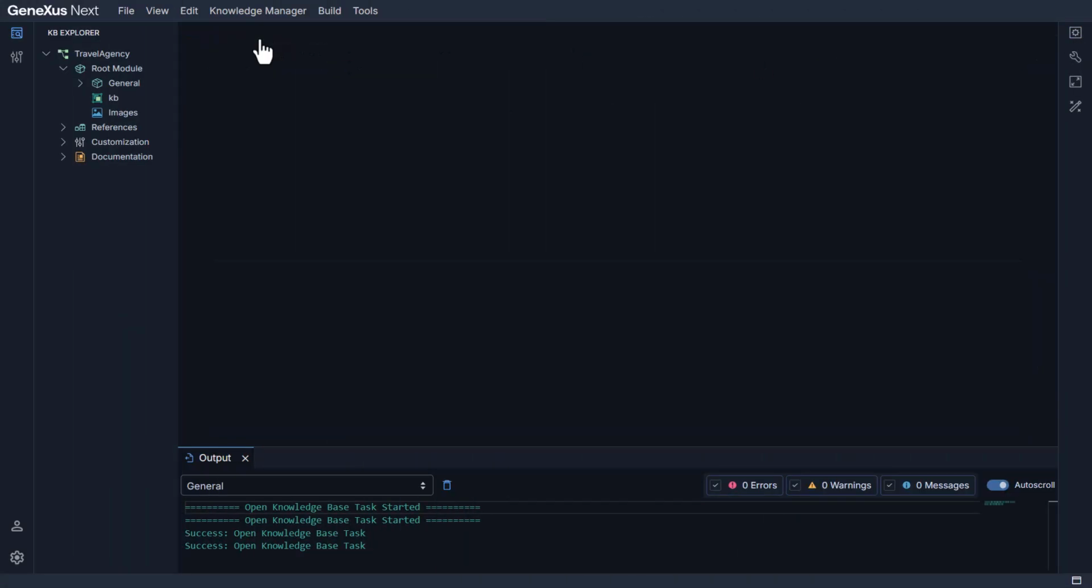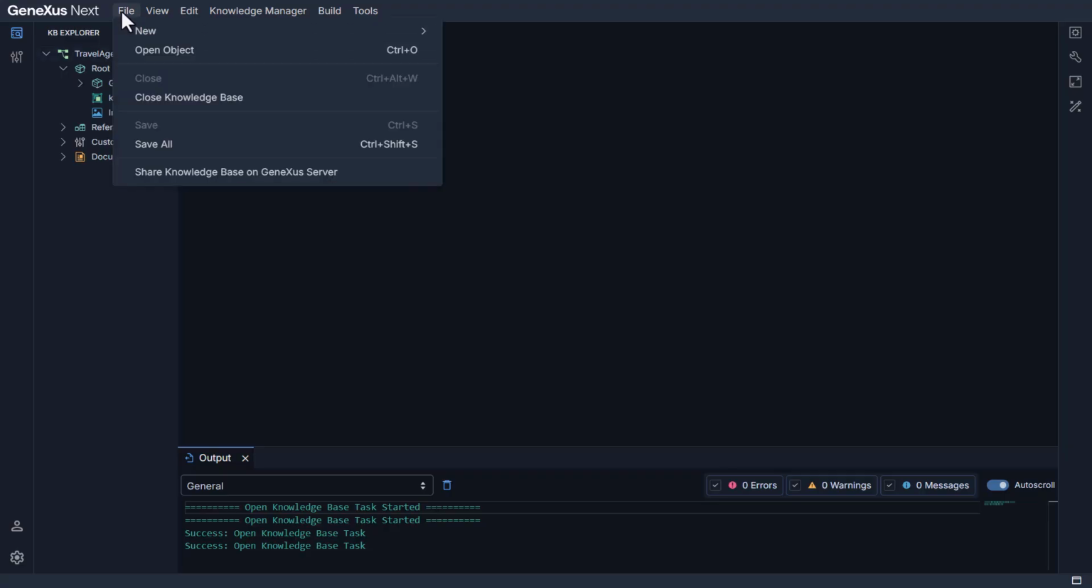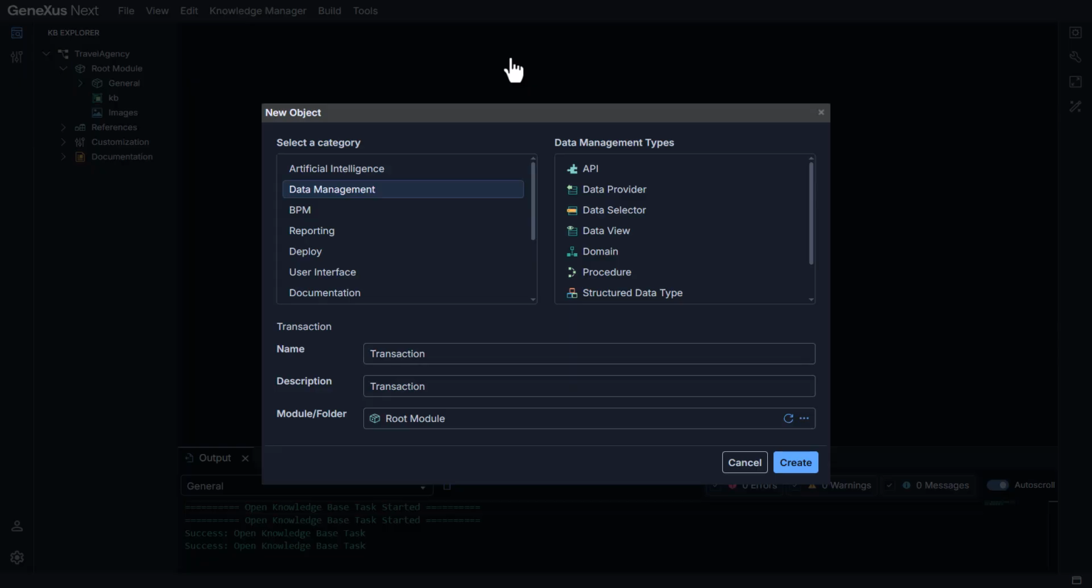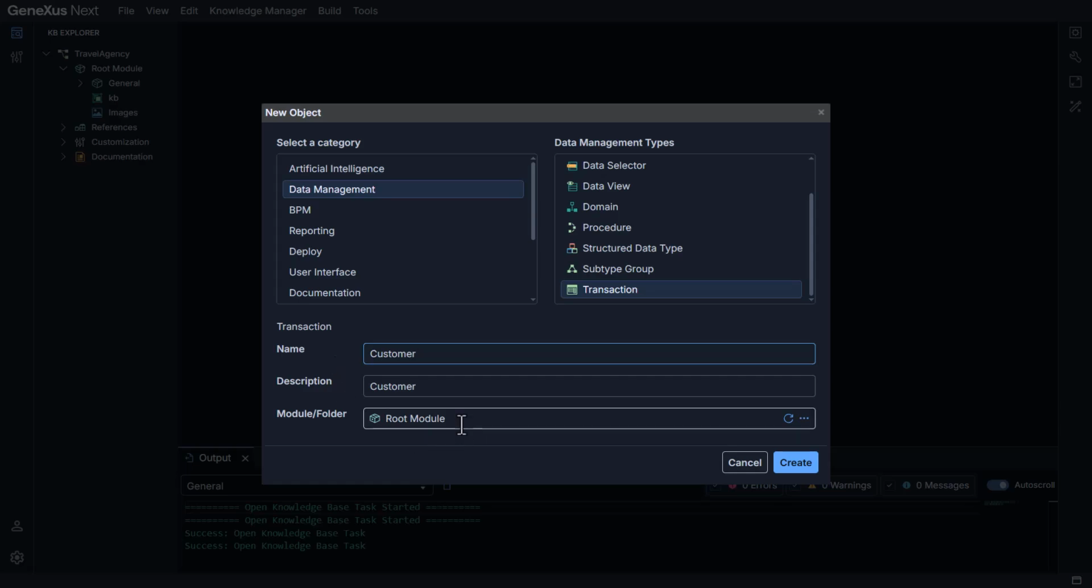To create a GeneXus object, we go to File, New, New Object. We see that objects are grouped into categories to make it easier to find the type of object we want to create. Within data management, we select the transaction type. We'll name it Customer and leave it in the root module of the KB. We click on the Create button.